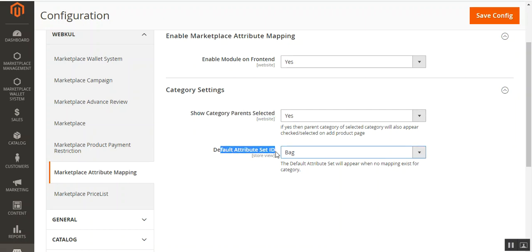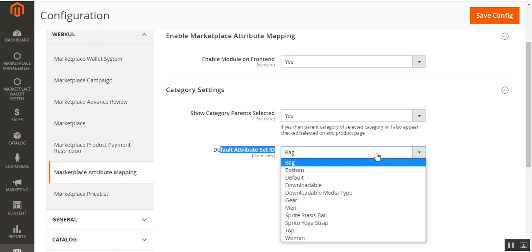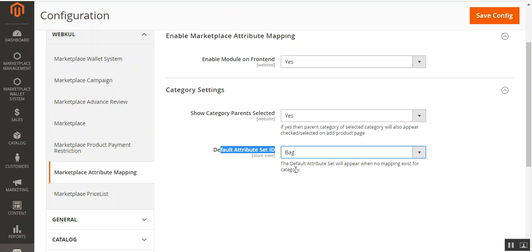Then we have the default attribute set ID. The default attribute set will appear when no mapping exists for the category. For example, if the vendor selects a category that is not mapped with any attribute set, then whichever default attribute set ID has been chosen here by the admin will be the default attribute set for the vendor.